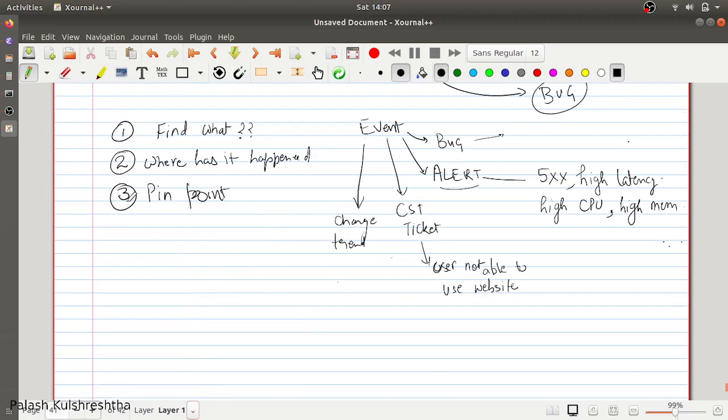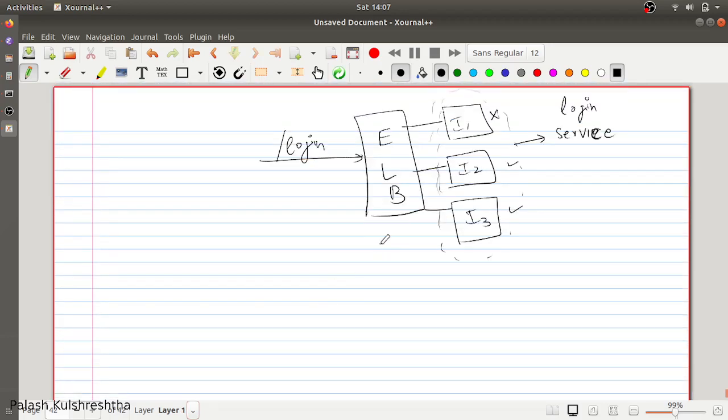So you have to pinpoint, for example, let's say we observed 5xx only in this service. Only in this case 5xx were observed. These 2 instances were not having any 5xx. How are you going to go about finding out that only instance 1 was giving the 5xx, and instance 2 and instance 3 were not?